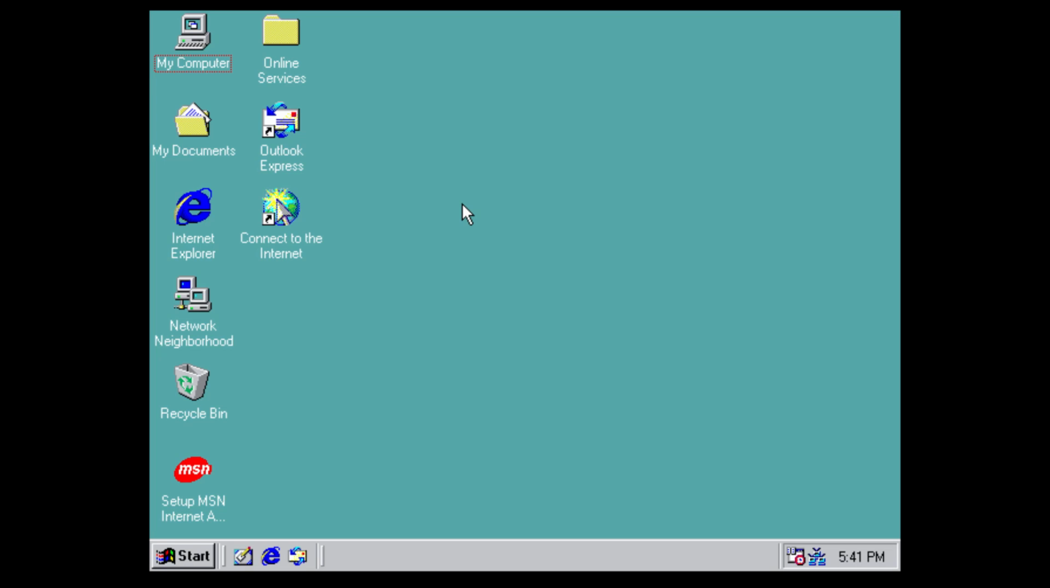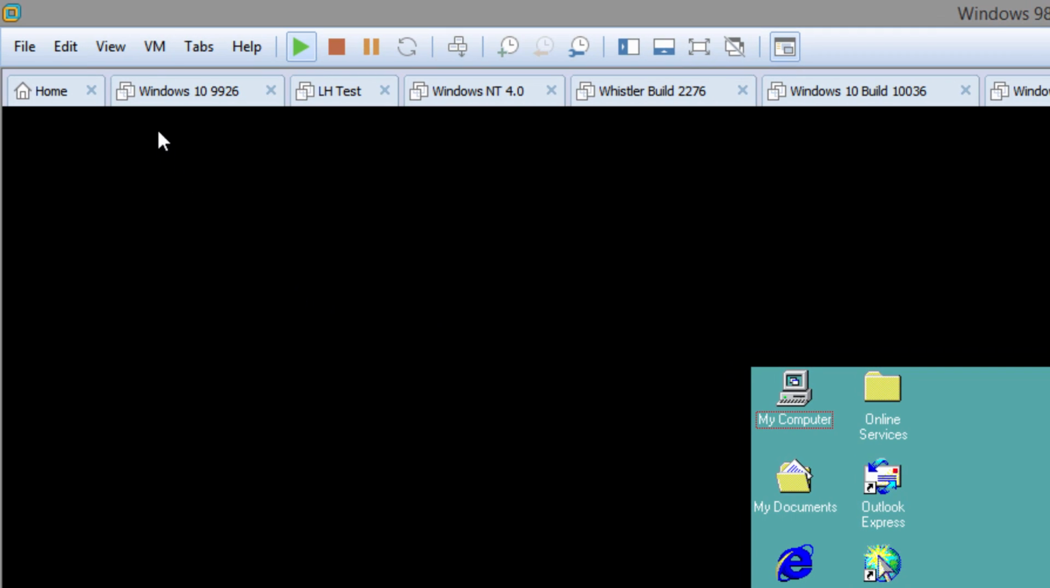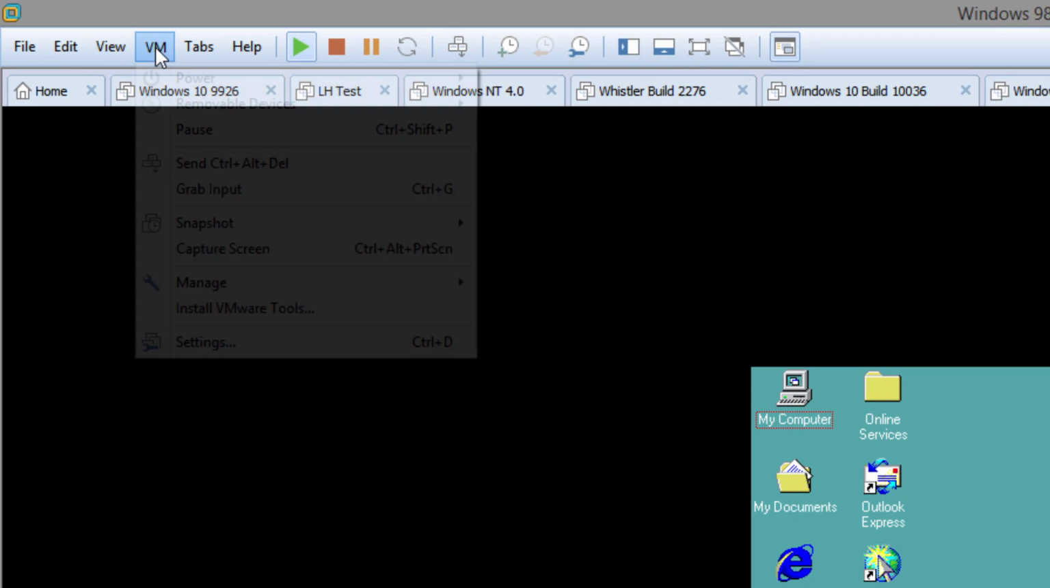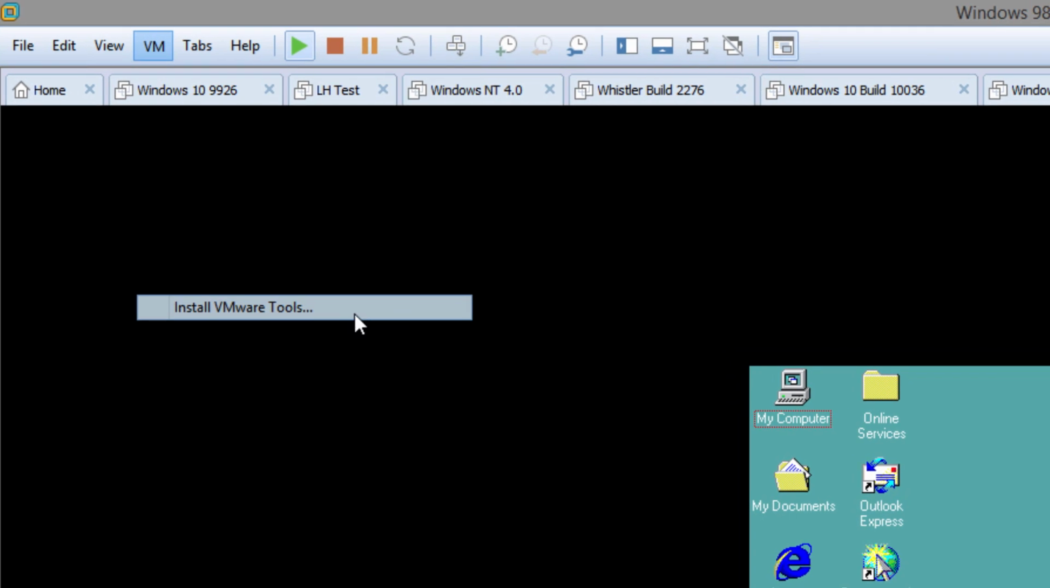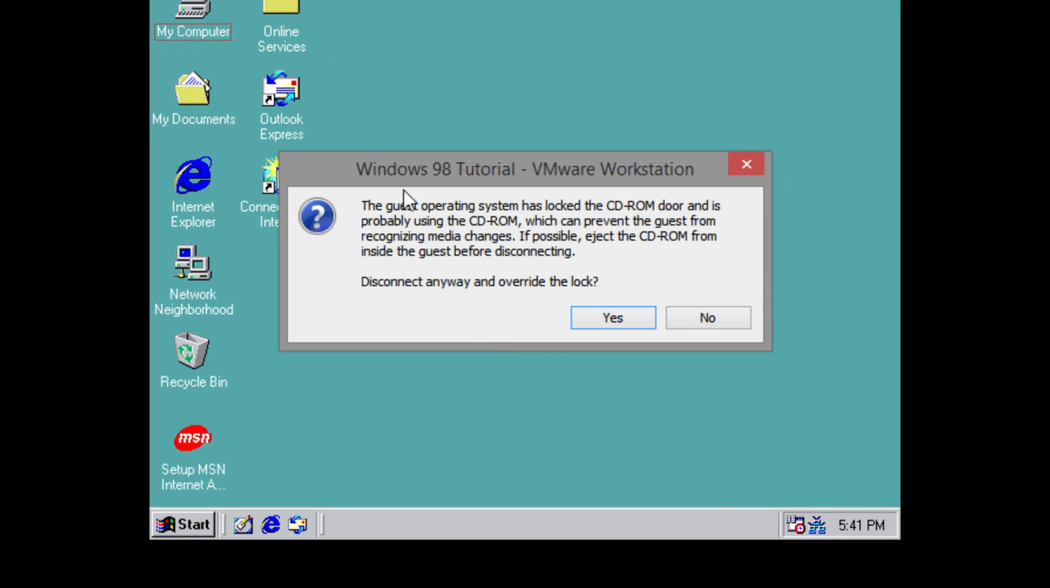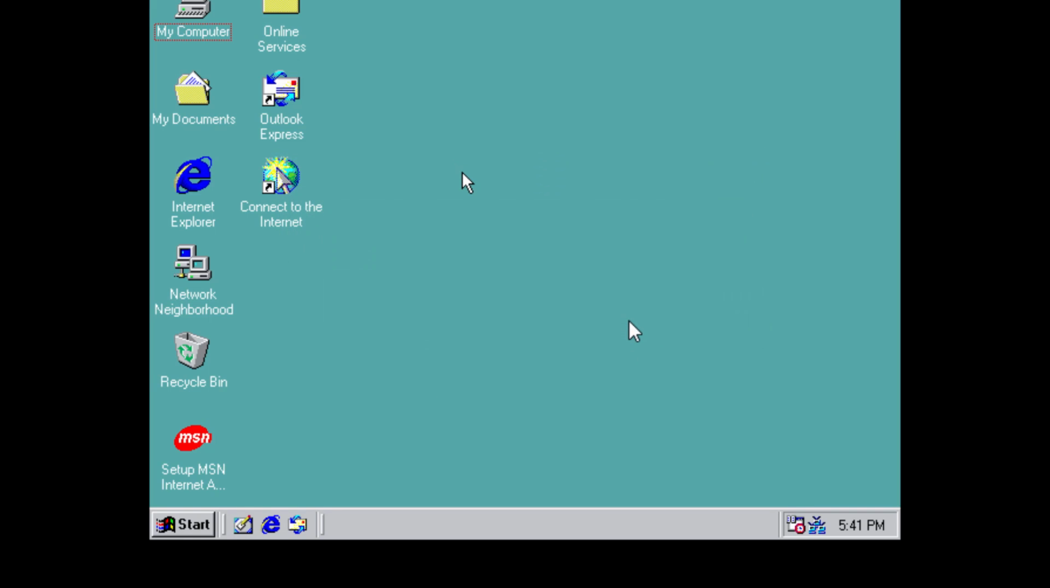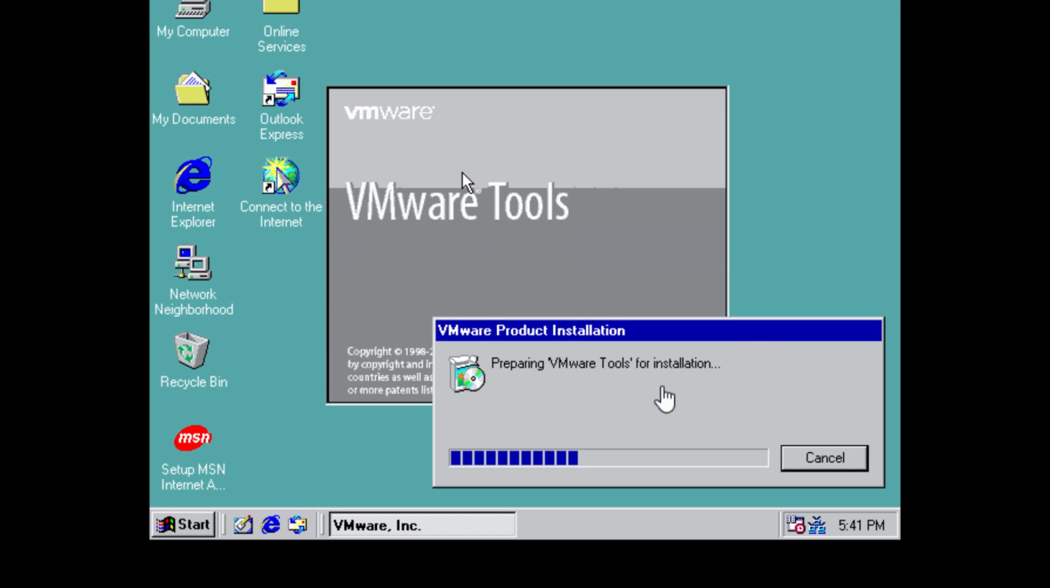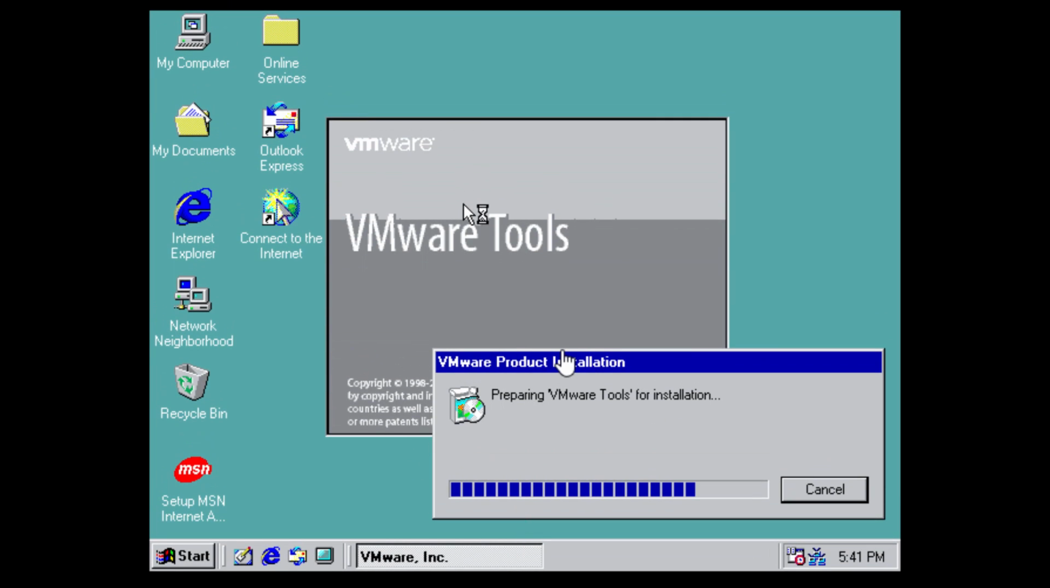Just get your mouse out of the VM, so just press Control Alt and go up to the VM tab up here on the menu and click Install VMware Tools. Now, it's going to say that it's locked the CD-ROM. If it ever gives you this error, just click yes, so it can override the lock and it'll allow you to use VMware Tools. And yeah, so here we are. It is now preparing VMware Tools for installation.